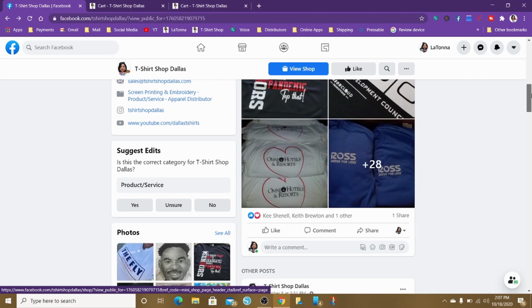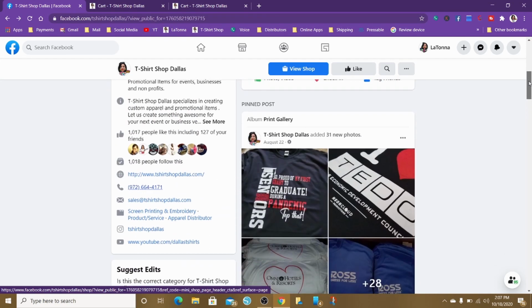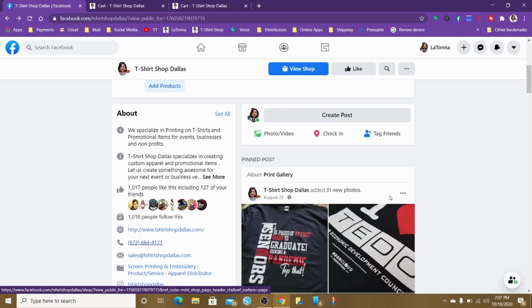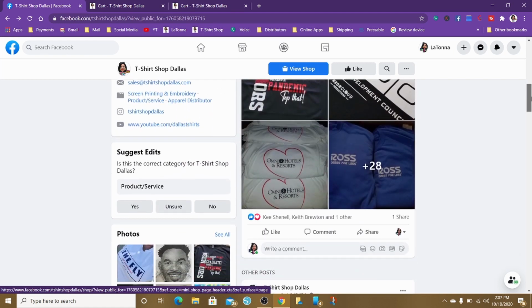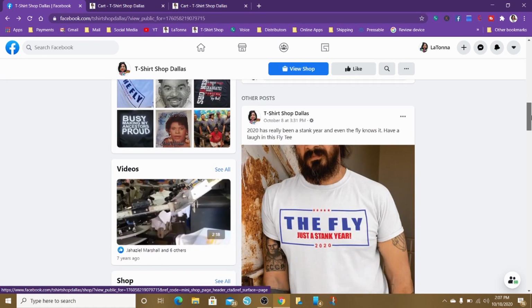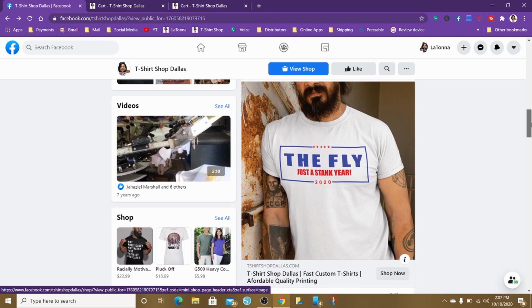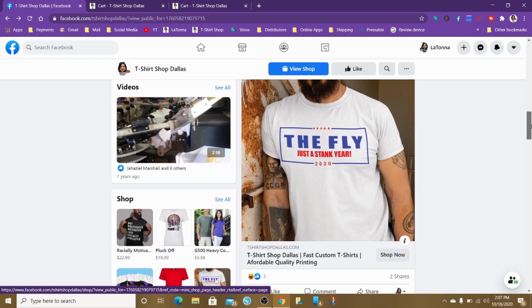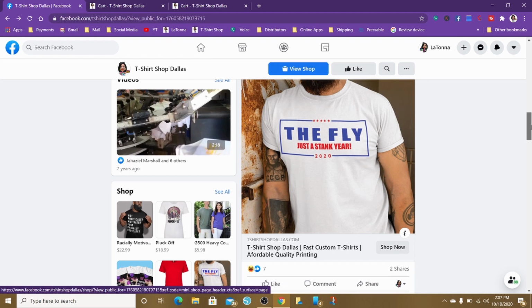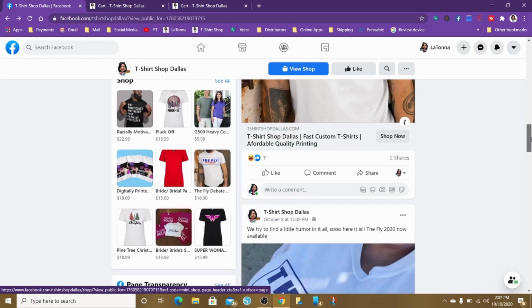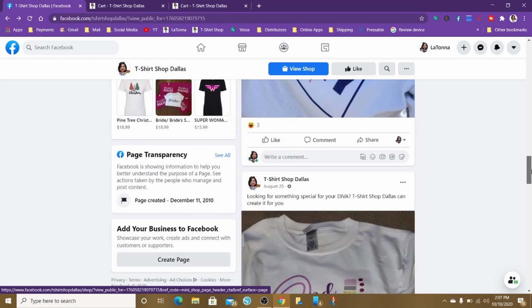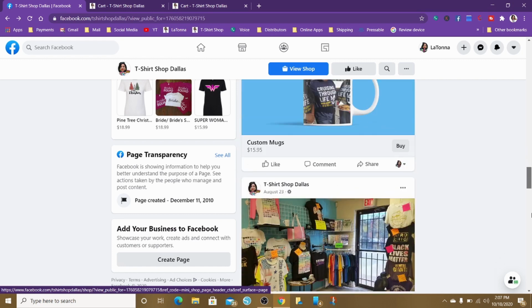One thing that I do have when you first go onto my page is my print gallery, which I think is very important for a person to be able to see. And then I have it pinned at the top, so that when somebody comes on, I want them to see who I print for and the type of work that I do. And then this is a fly shirt. This was a promotion that I did last week that would have done really good, but Facebook was still updating everything. But it got tons of clicks on it. And then there are just things here.